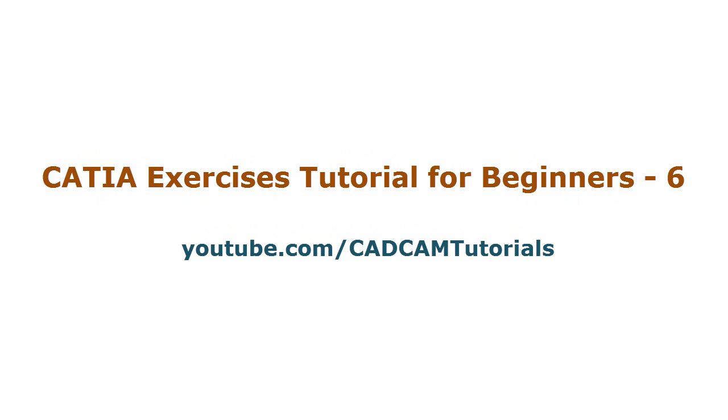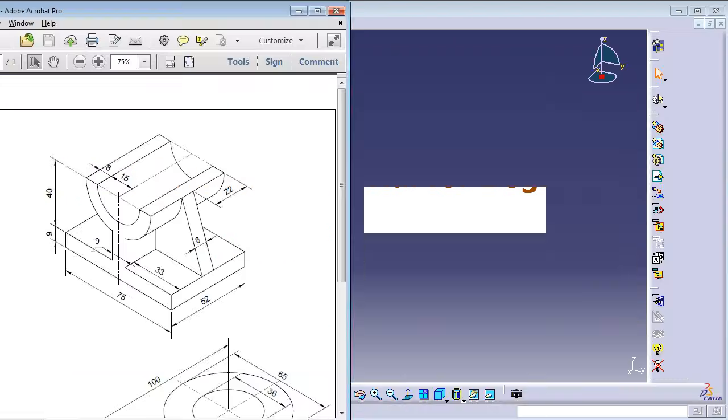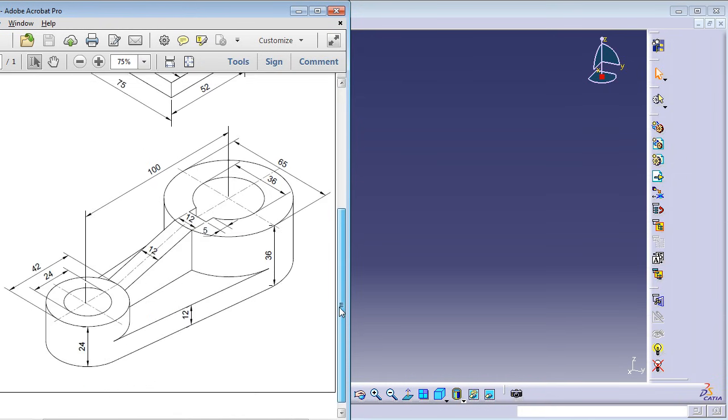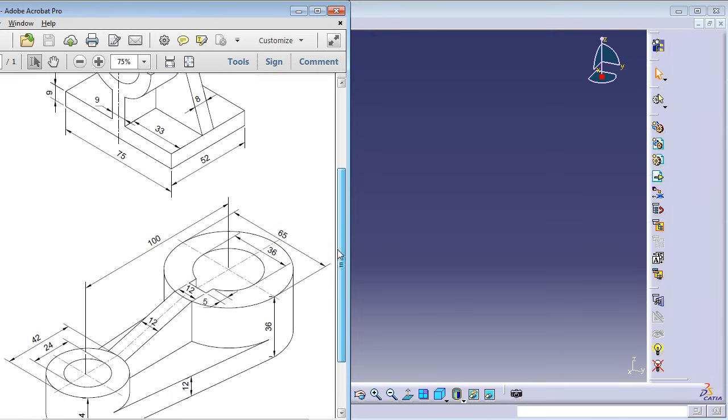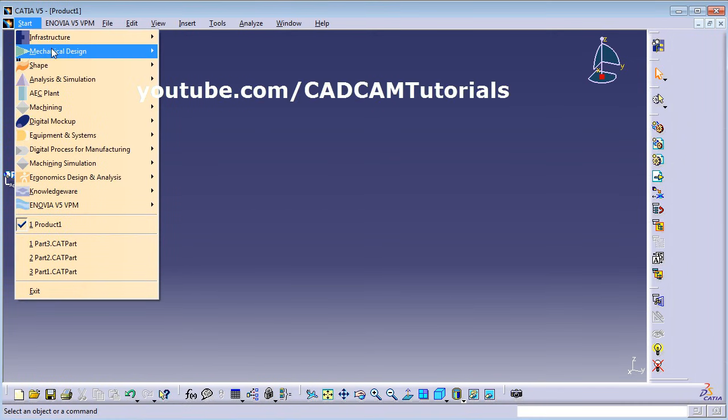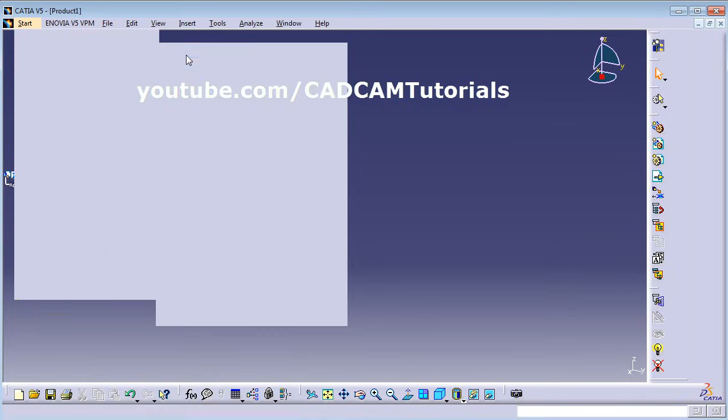Welcome back. In this tutorial, we will be solving some exercises based on what we learned in the previous tutorial. So, we will be creating this object and this object. Let's begin with the first object. Click on Start, Mechanical Design, Part Design.